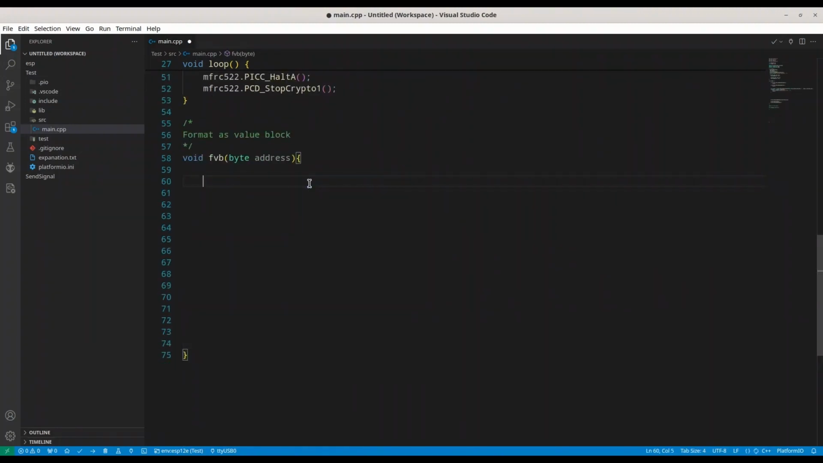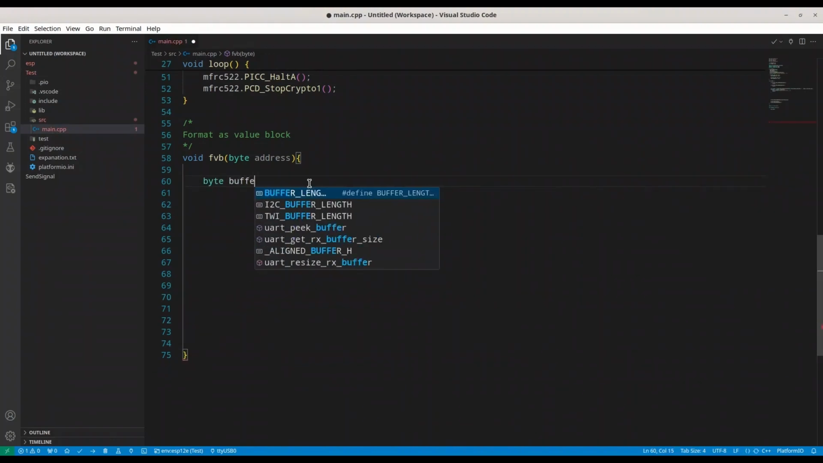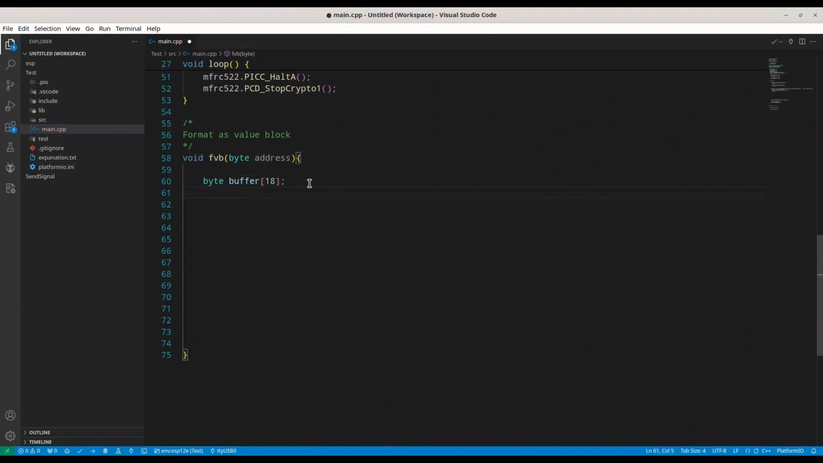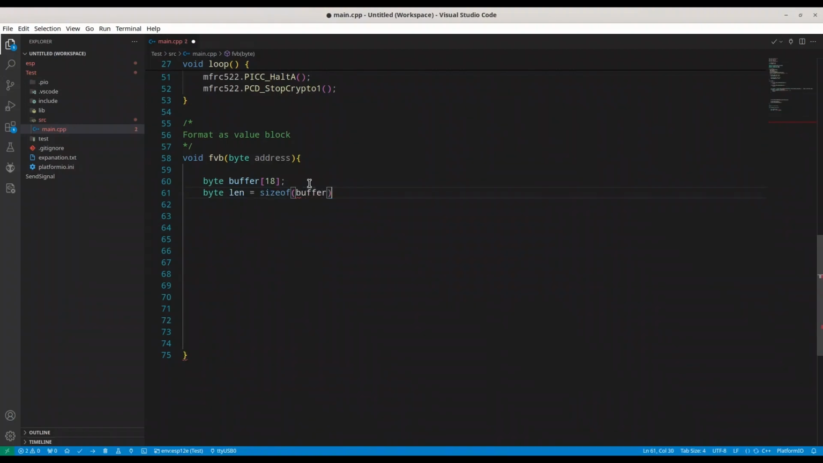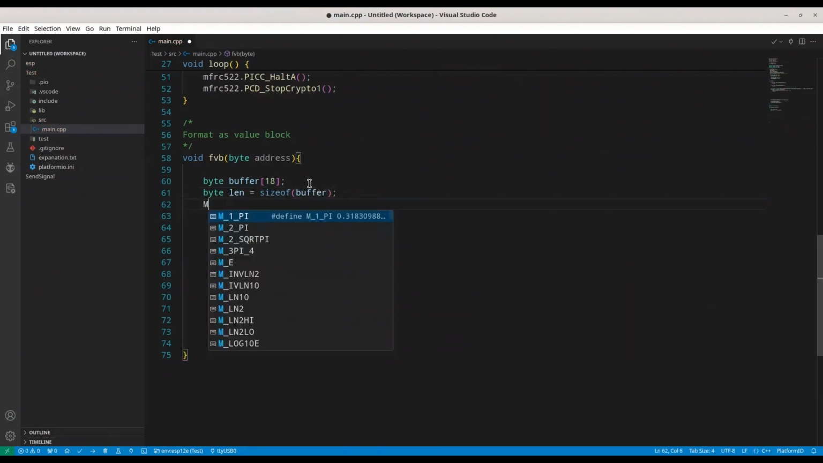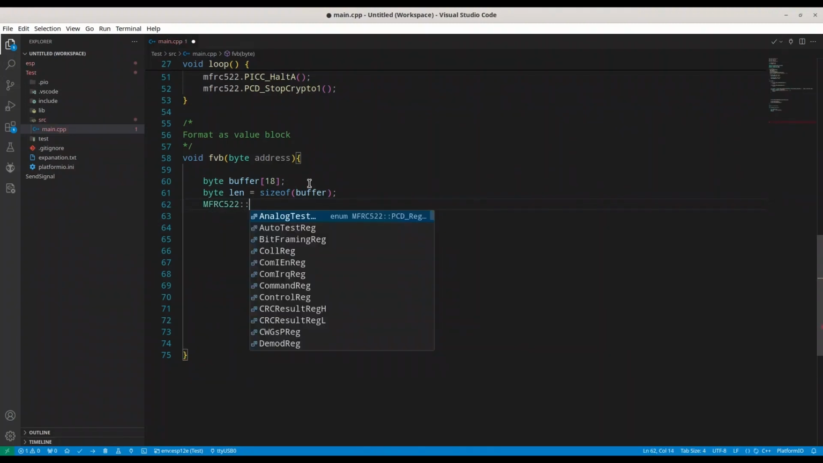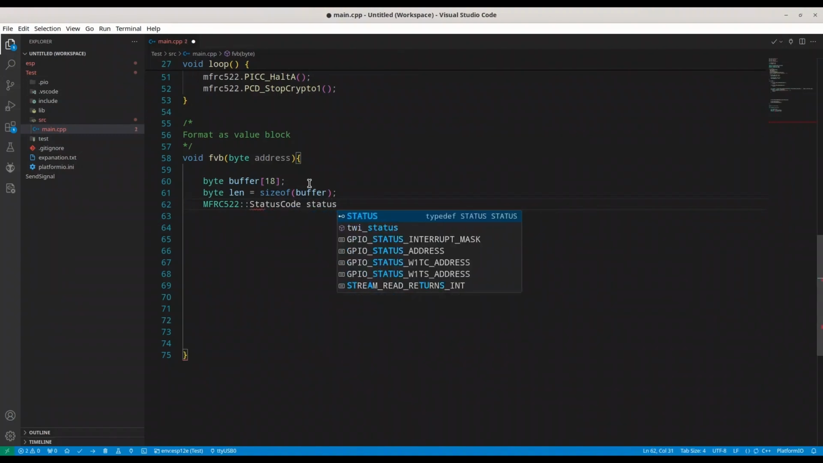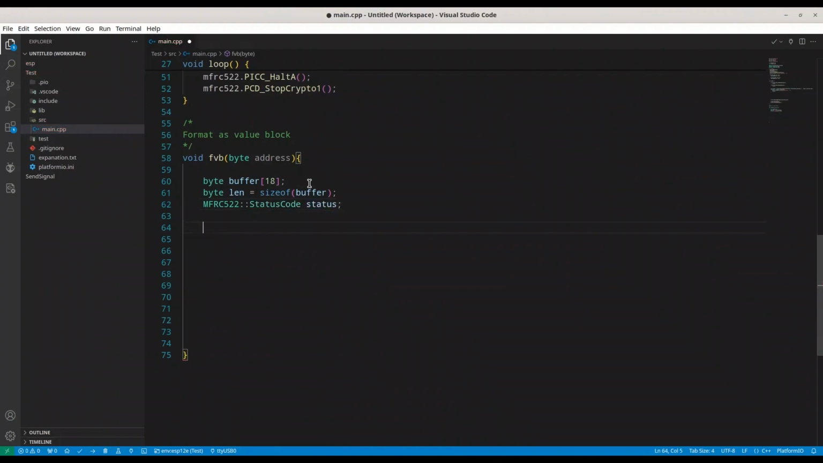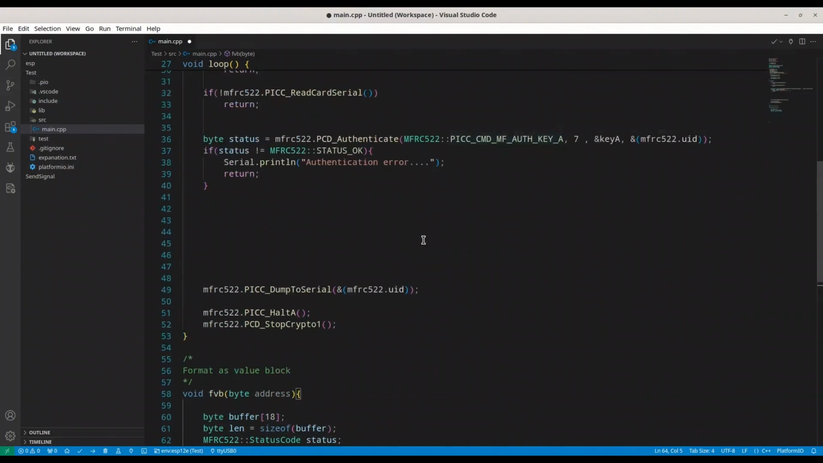Now what we need first is a byte buffer of 18 elements, because first we are going to read the data from our block, and a byte len, which is going to be sizeof buffer. And we are going to create a status code, MFRC522 StatusCode, and call it status. Now we are going to read data from our block, and we don't need to authenticate because we are going to call this function immediately after authentication.